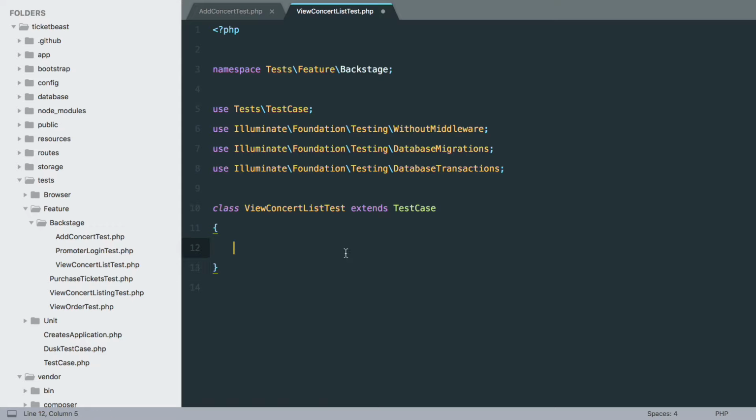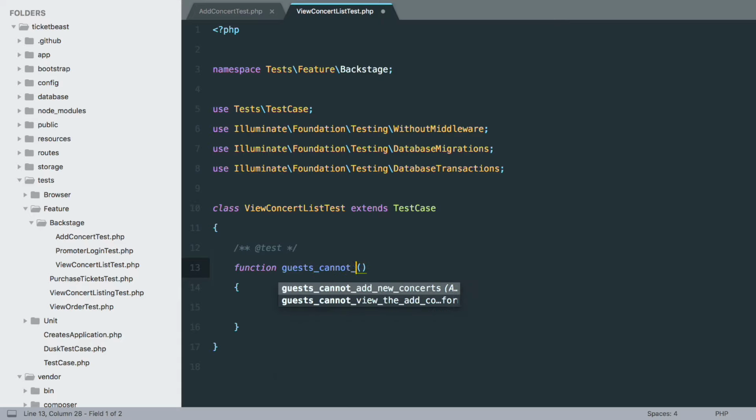I think the first test that I'd like to write is making sure that someone who's not a promoter can't get back here and see any promoter's concert list. So maybe we'll call this test something like guests cannot view a promoter's concert list.